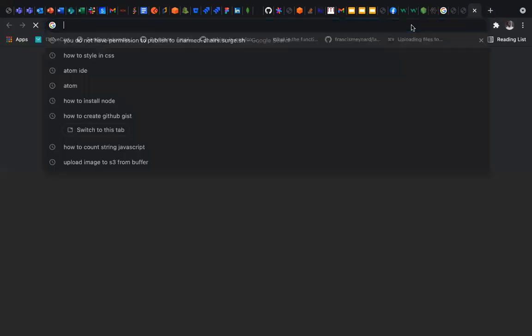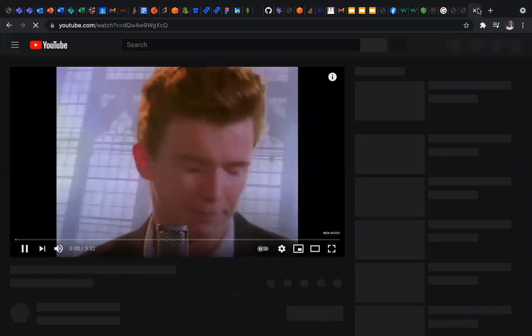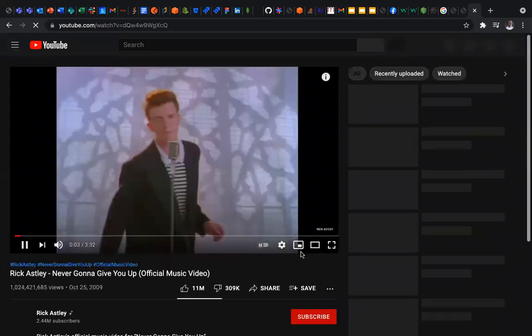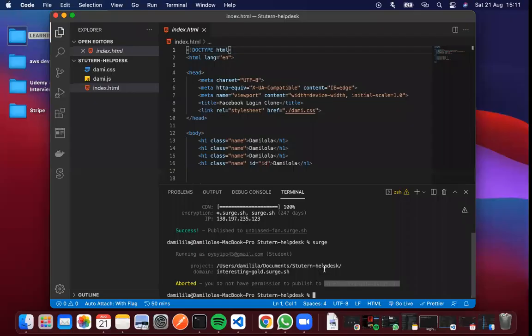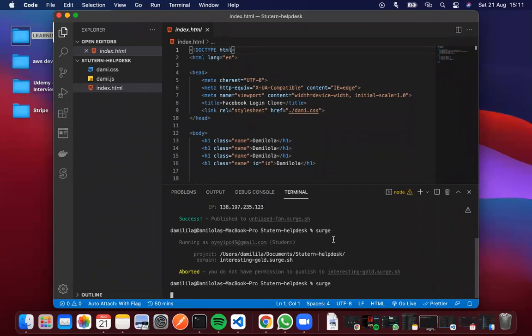Gateway timeout. Why is the gateway timing out? No, it has to get Surge. Something weird is happening. Why is it linking to a YouTube video? That's quite weird. Has that link been used before? Because I don't think Surge would give us a link that has, okay, aborted. For some reason, that was aborted.